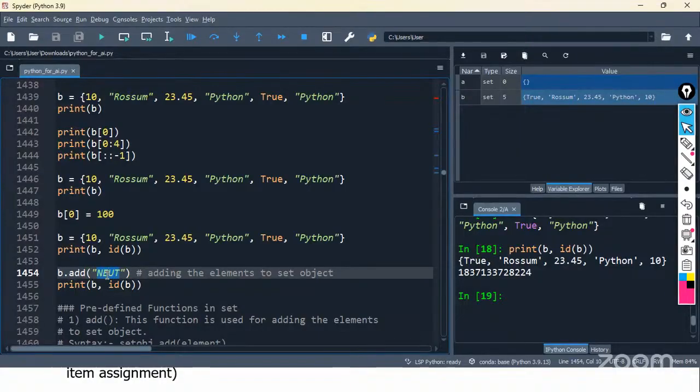Anyway, we'll understand the add function. So just to understand, set belongs to the mutable category. When we use the add function, I have just used this example. Okay, so 1454 will not throw any error. It will execute. And where will it store? Within the set object. Can you tell the position? At what position will NEUT be added to set object B? Use chat. Give me the responses.